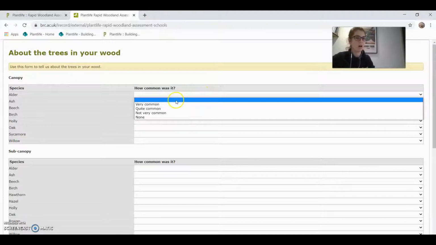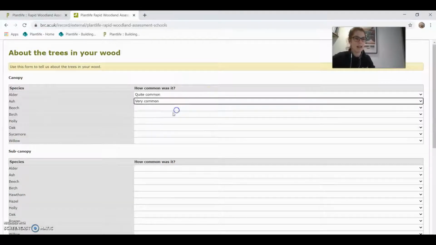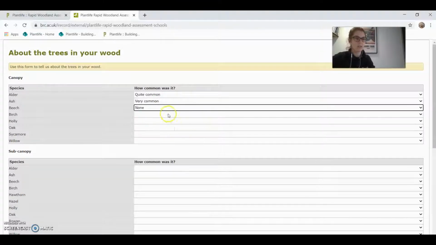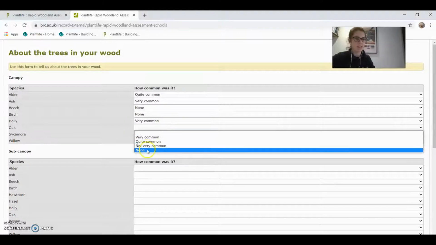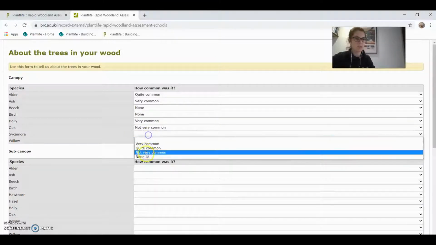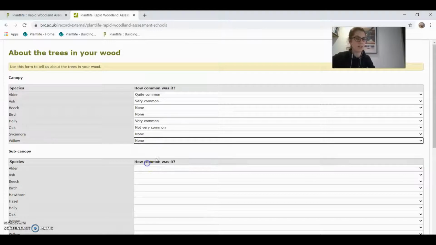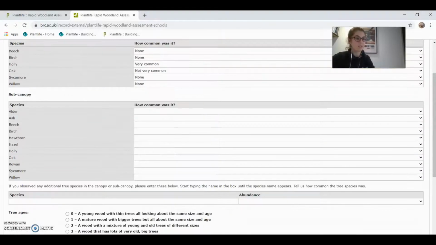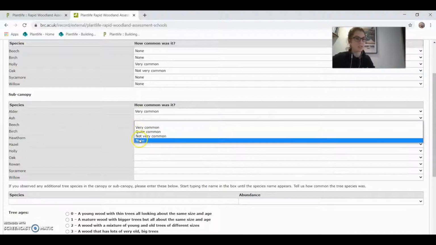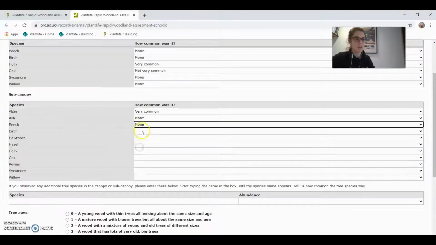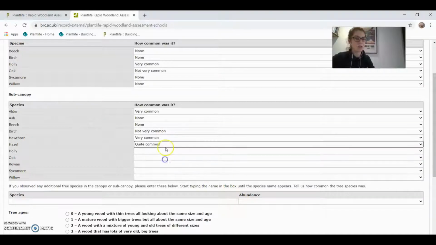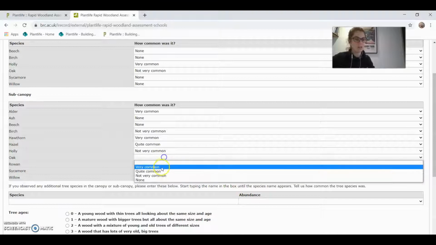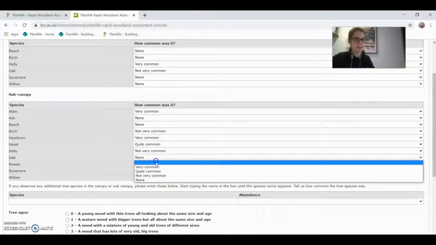So I've got alder, ash, no beech, no birch, lots of holly, some oak, no sycamore, and no willow. And then the same for the sub-canopy. So again, if there's species that you didn't see, you just need to press none. Otherwise, you've got very common, quite common, not very common, or as I said, none.